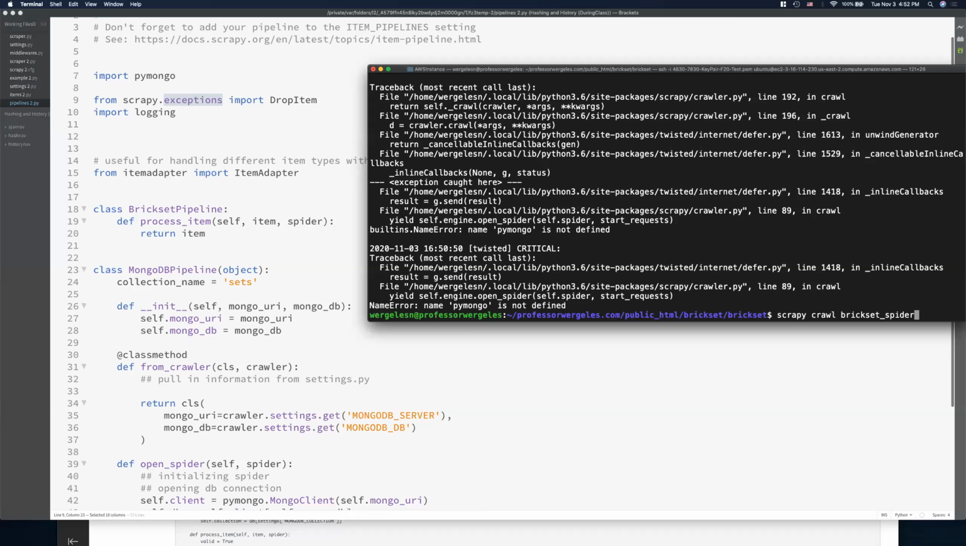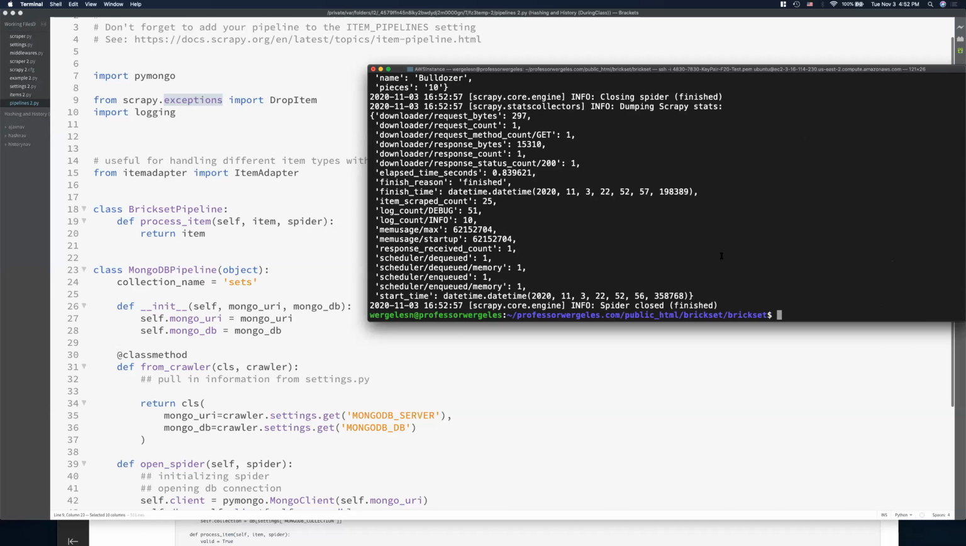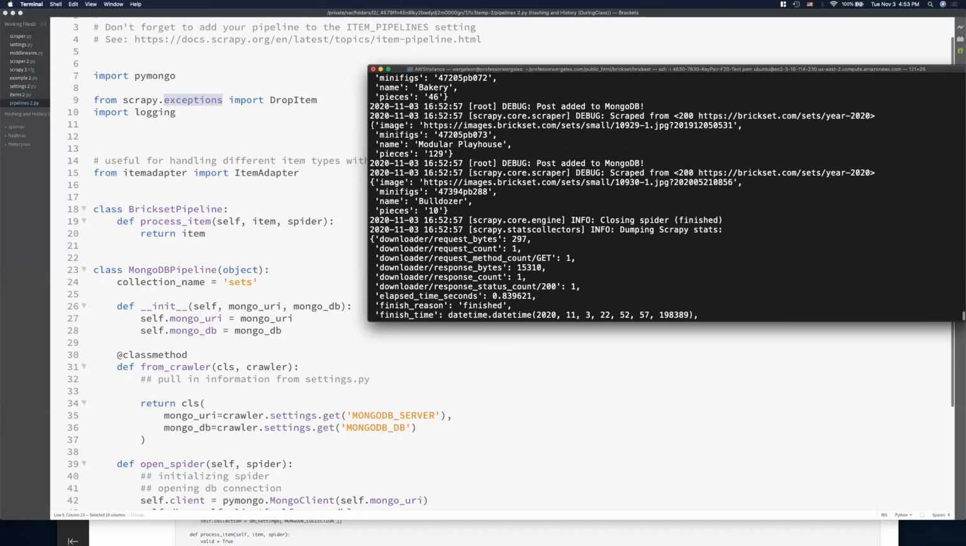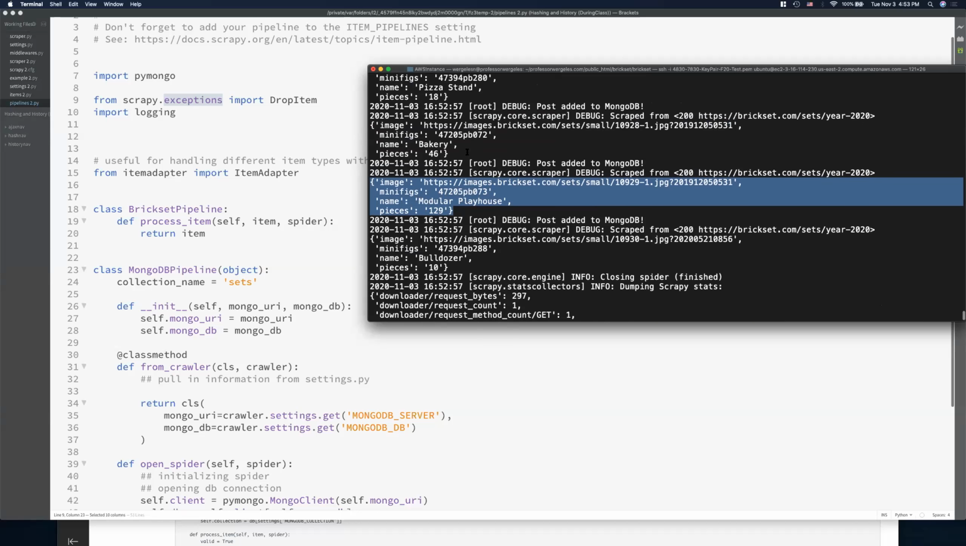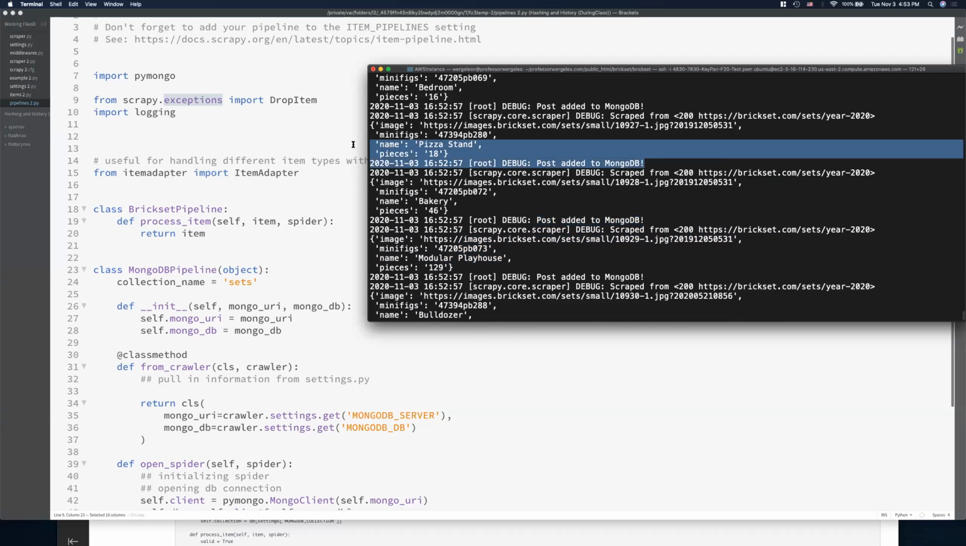And let me run this code one more time. Let's see if it works. Looks like it's working this time. Look at this. It's working. And look at this. It's going into MongoDB. That's what we like to see.